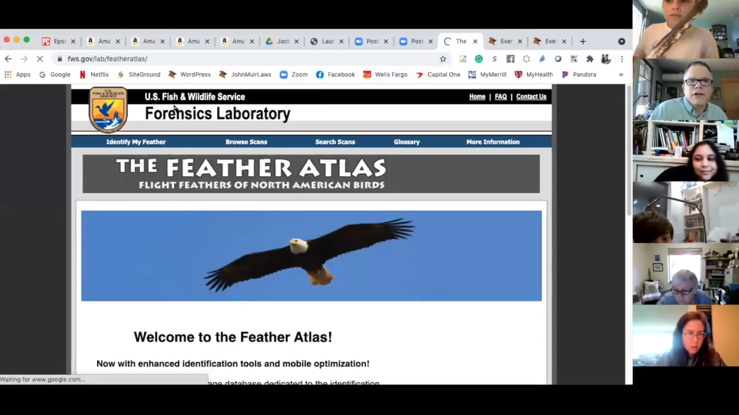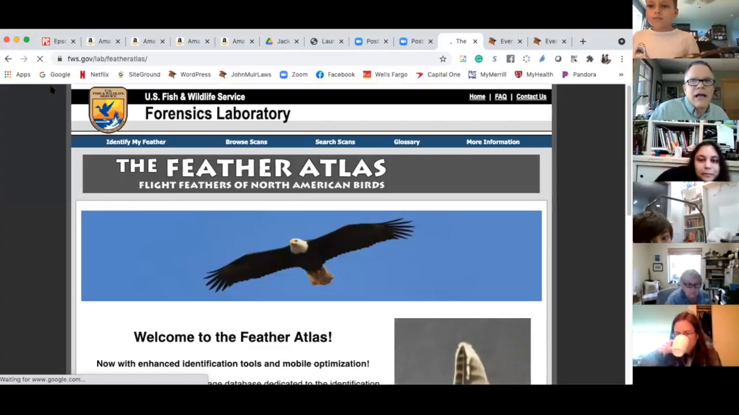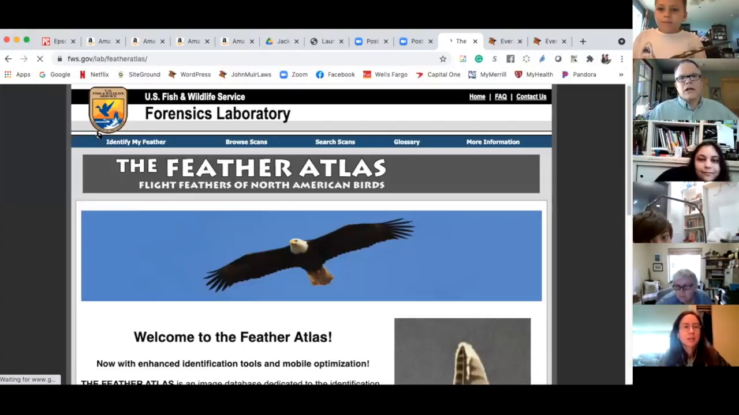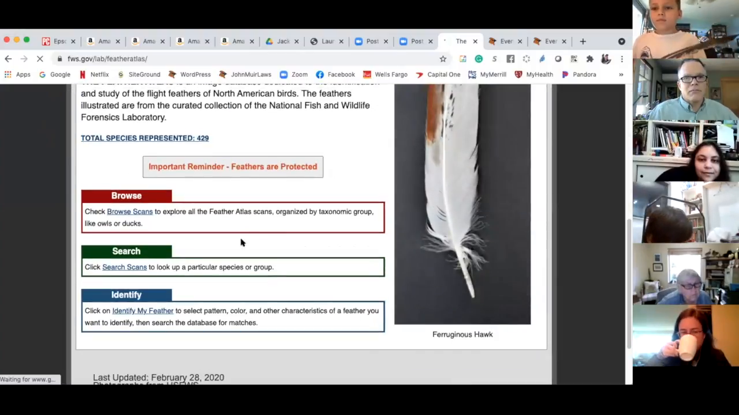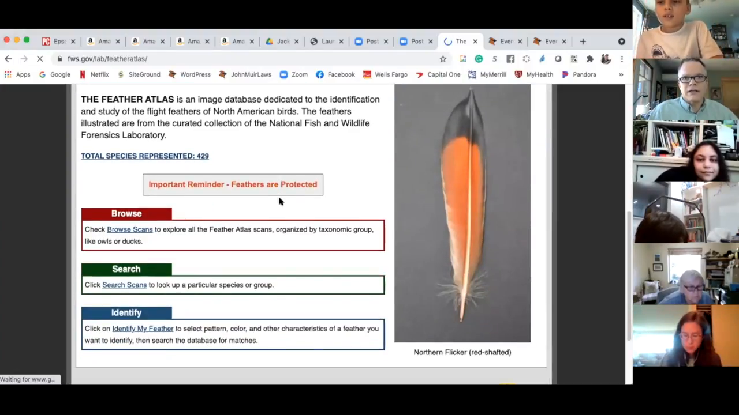Because I do collect feathers, this is my collection. There is a wonderful resource that I think you'll be interested in here. I'm going to share screen. This is the U.S. Fish and Wildlife Service's Forensic Laboratories Feather Atlas. It has examples of feathers. So it can identify your feather? You can identify all the feathers from all the birds you're going to find using this.